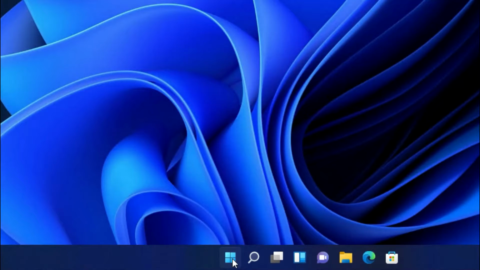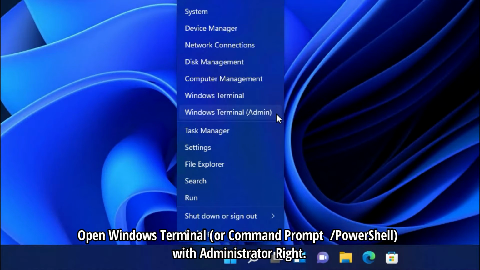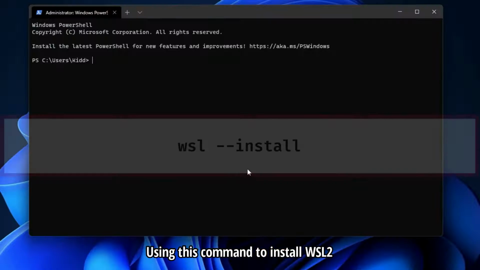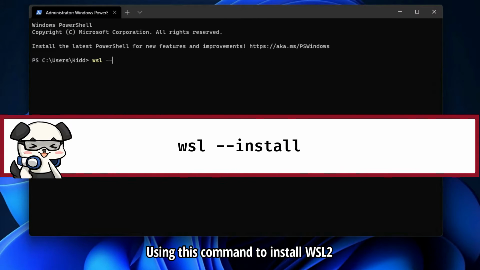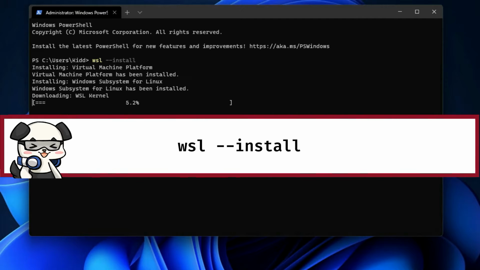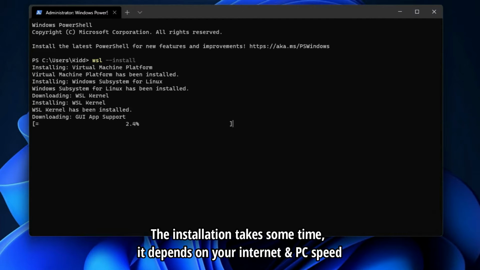Right-click on the Start menu. Open Windows Terminal with Administrator rights. Use this command to install WSL2. The installation takes some time, depending on your internet and PC speed.